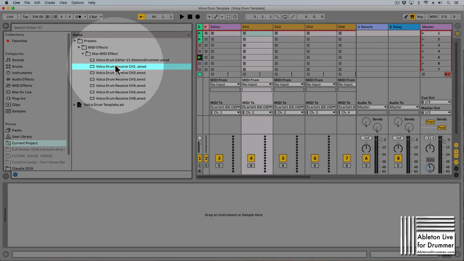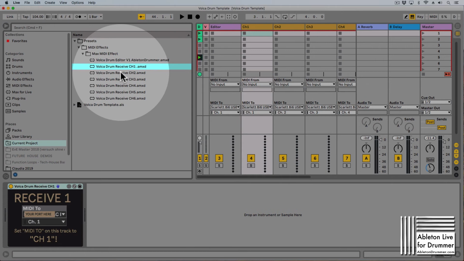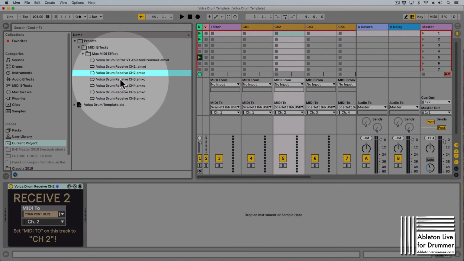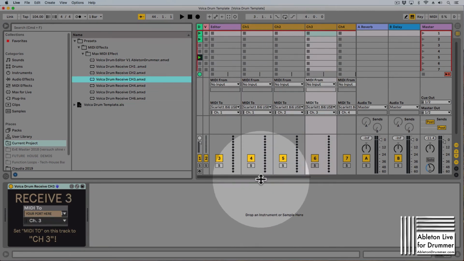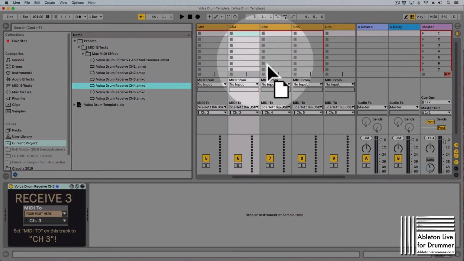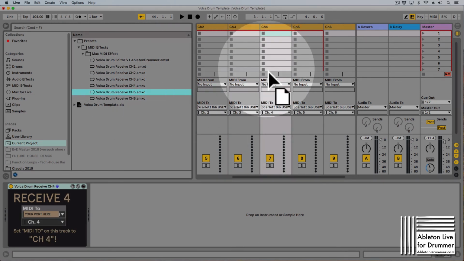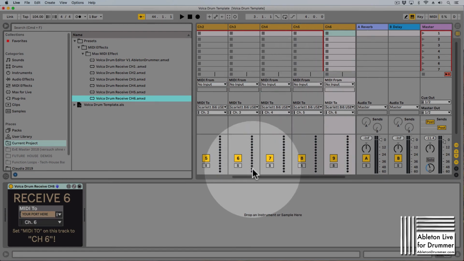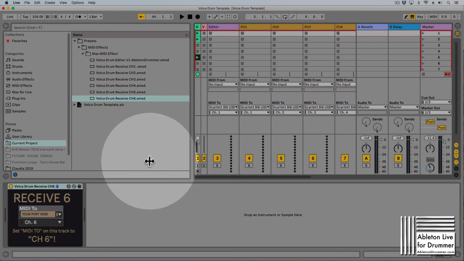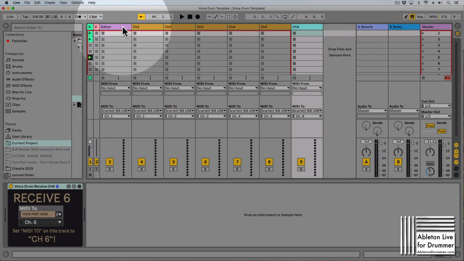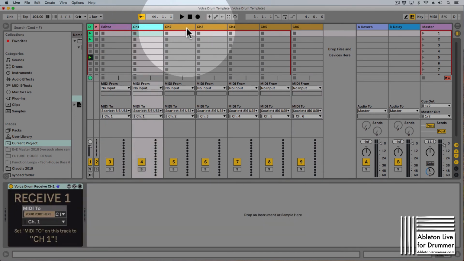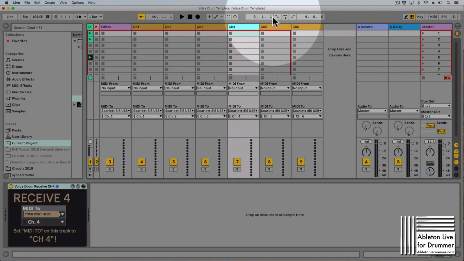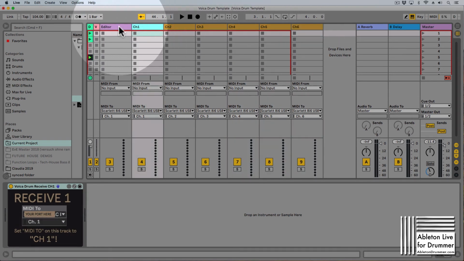So Volca Drum receive channel 1 needs to go on channel 1, obviously, and then the next one on 2, the next one on 3, and 4, and 5, and 6. So this might look a little bit confusing and complicated, but you just need to set this up once, and you can now save this whole section here.